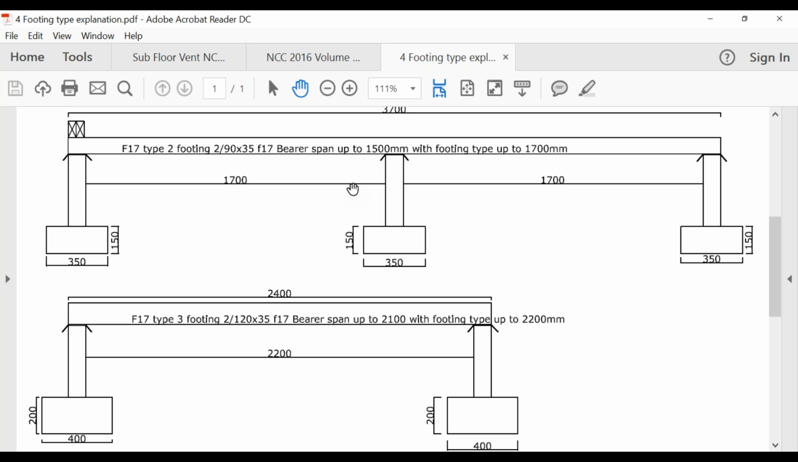We need to make sure that when we choose our bearer, we see what our spans are going to be, and that our footing is strong enough to cope with the bearer spanning that far. That's why I normally design my subfloor first, then I know how far my bearer has to span and go, yep, okay, that bearer is spanning 1700 millimeters, therefore I need a footing type 2 or a footing type 3, and I just match the footing to it. If you do it the other way, that's great. I just thought I'd clarify that before we actually did it.